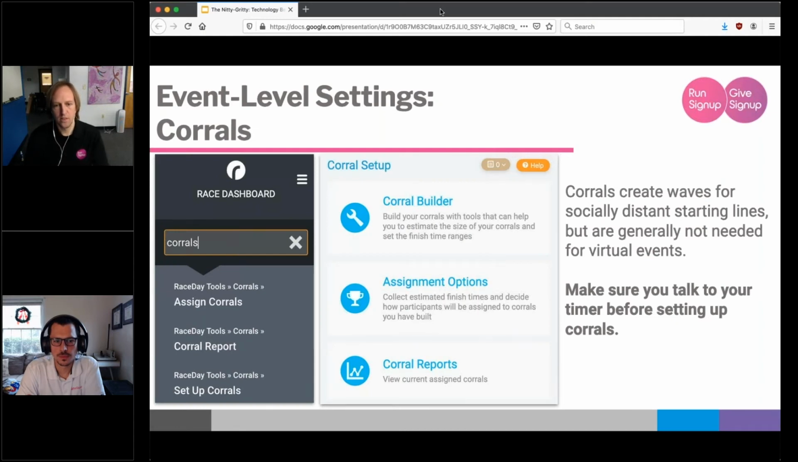Some other event level settings separate is corrals. Corrals are important for in-person races to create waves and socially distanced starting lines, and they're generally not needed for virtual events. This basically asks a custom question during registration: what's your estimated finish time, or just straight up choose your corral, because it doesn't matter.